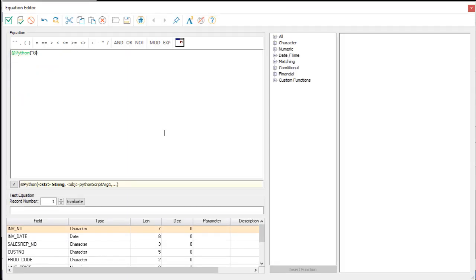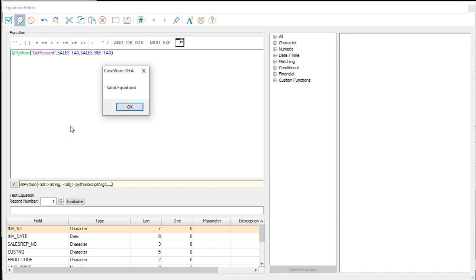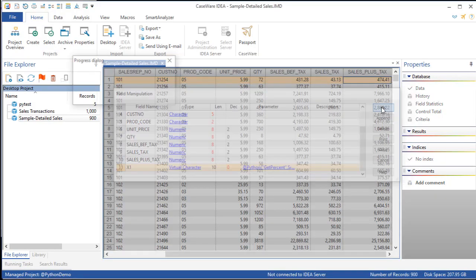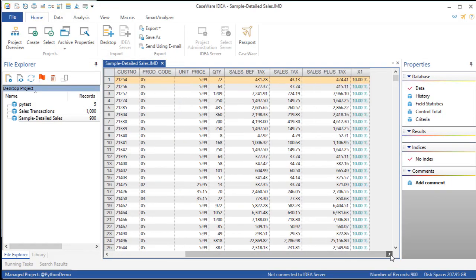@python get%. There are two parameters. One is sales tax, the other one is sales before tax. Let us validate. Yes, it's a valid equation. Okay, save it. So this is the outcome of using Python function.